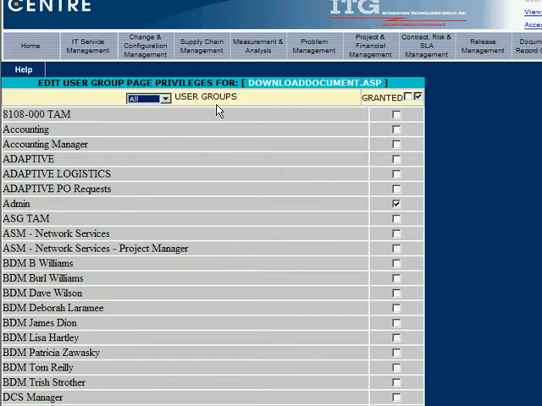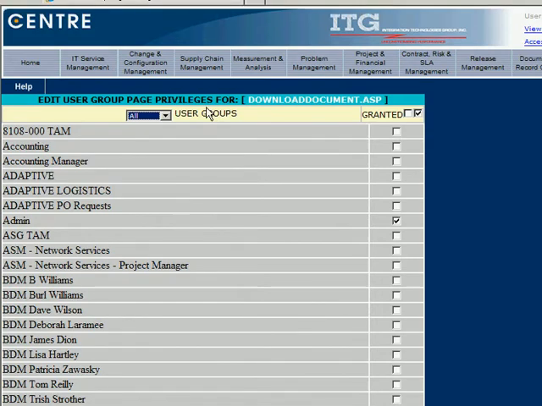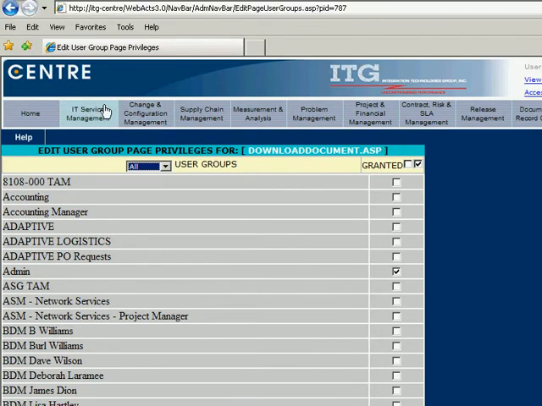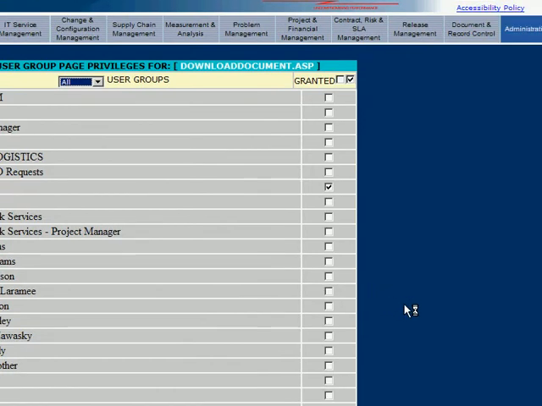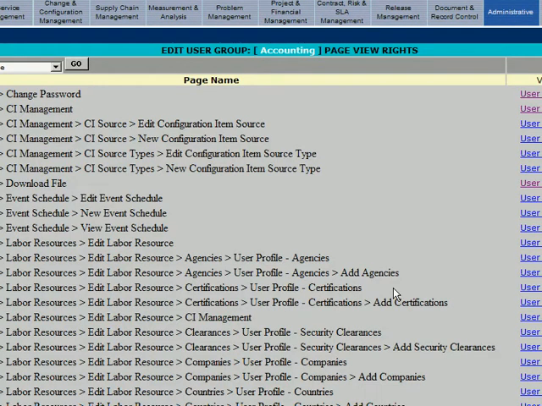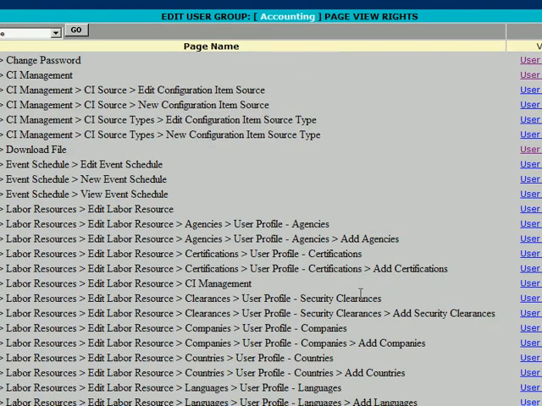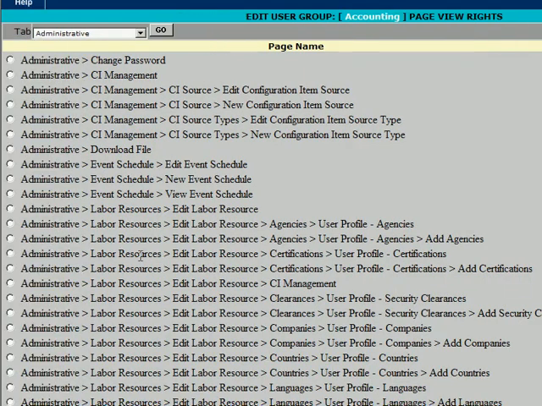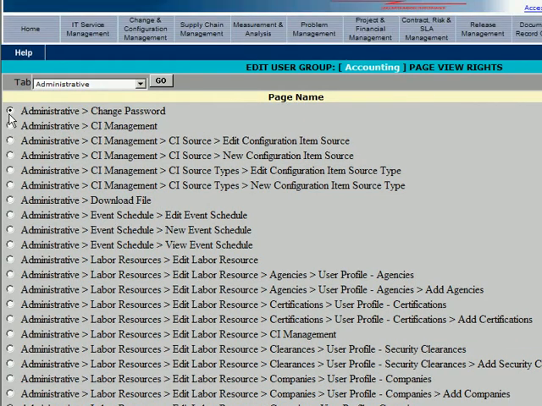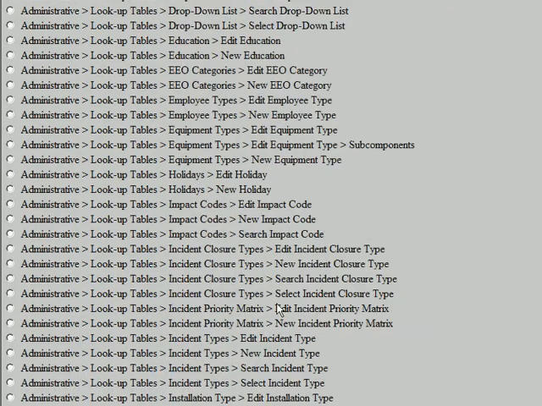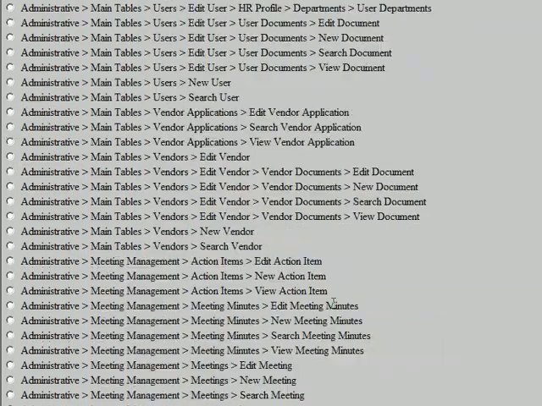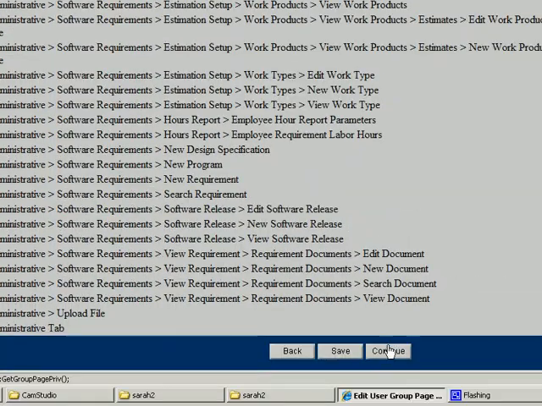To enable this, we must ensure that all data elements associated with a particular page are enabled. By default, all data elements associated with each page are enabled at the time the page has been created in Center. Therefore, if we wish to restrict users of a certain user group from being able to edit data displayed in a page, we must select the radio button to the left of the page name and click the Continue button located at the bottom of the screen.